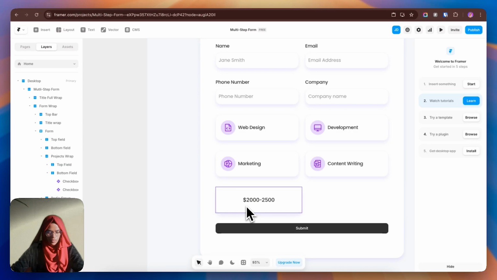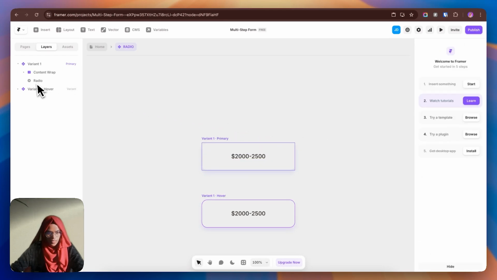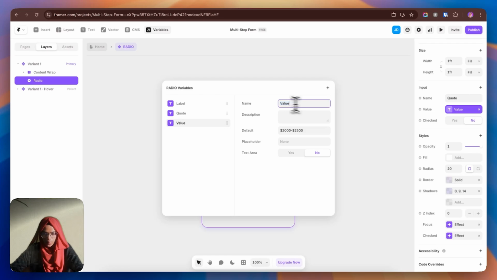So this is how I made it. Let's check into this component. So here I have given the content wrap. This will be in the absolute positioning, and then there is the radio button with the name of quote, and here I have created the variables for this radio button. Because here we are not going to create the variants, because we are going to choose only one option in the form. So we are going to click on only one radio button, so only that value will be passed there. So there is no possibility of replacing the field name. So for that I have created the variable with the name of value.